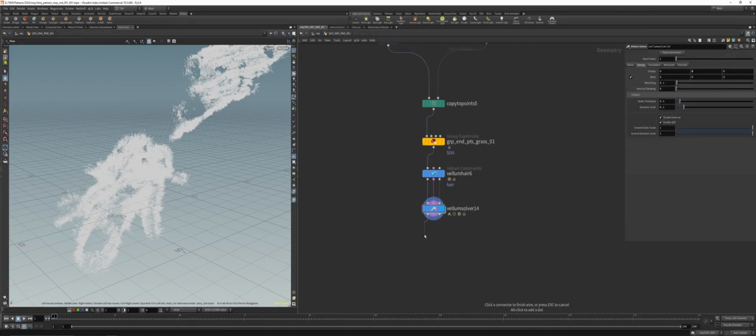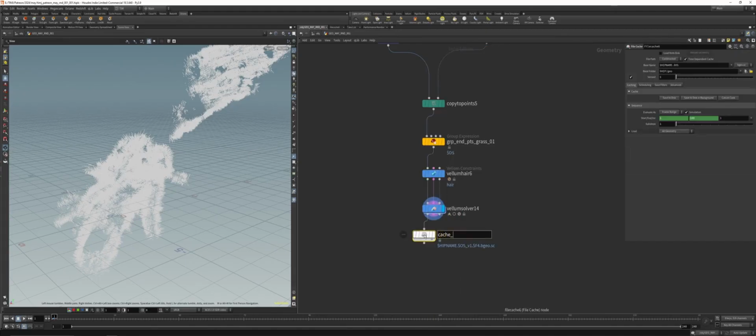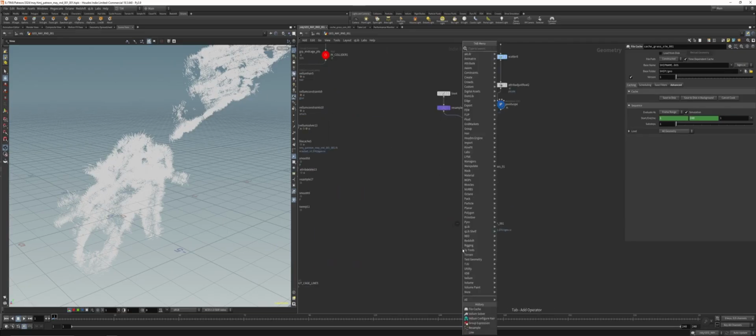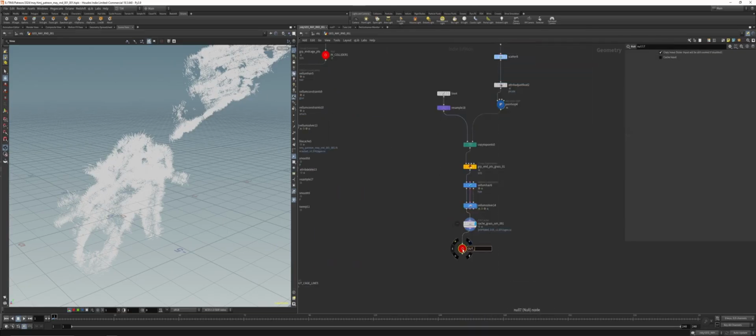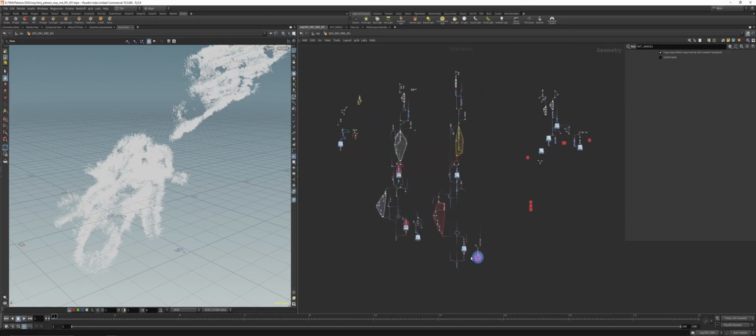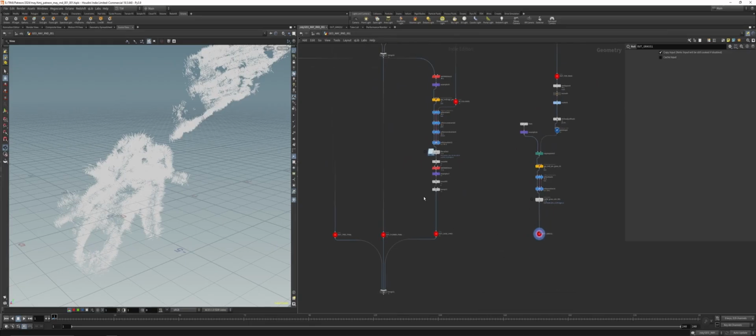Now we can again get a file cache, grassim, let's call it grassim, hello 001. And we can basically place our final null here, out grass, and we will then import that in another geometry container. Cool. So I will simulate that and see you in a few seconds.